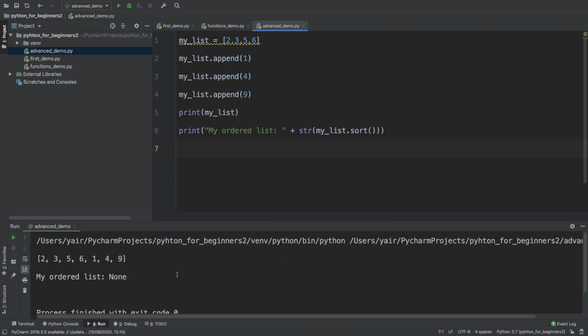My order list is none. Oh, we made a mistake. I don't need to print my list.sort. I just need to use this command first, and then I need to reprint my list. So let's move it back. Now it's in line number 6.